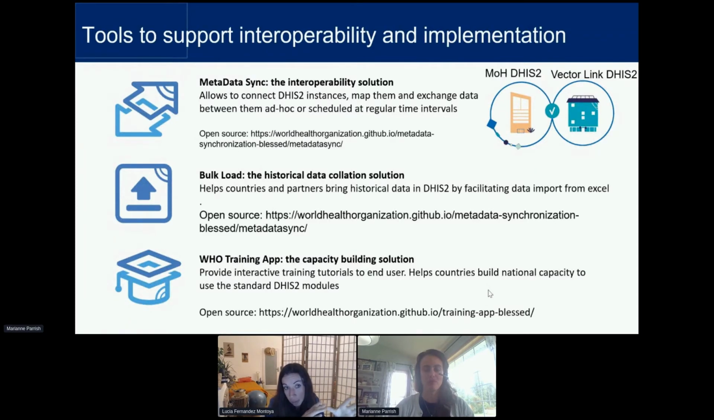And we thought that there would be a great opportunity to expand the functionality of this application to also make the VectorLink DHIS2 instance and the global WHO instance interoperable, and the DHIS2 modules for countries and the VectorLink DHIS2 instance also interoperable. So in the last few months, we've been working to expand that functionality. We are now in the process of testing it.